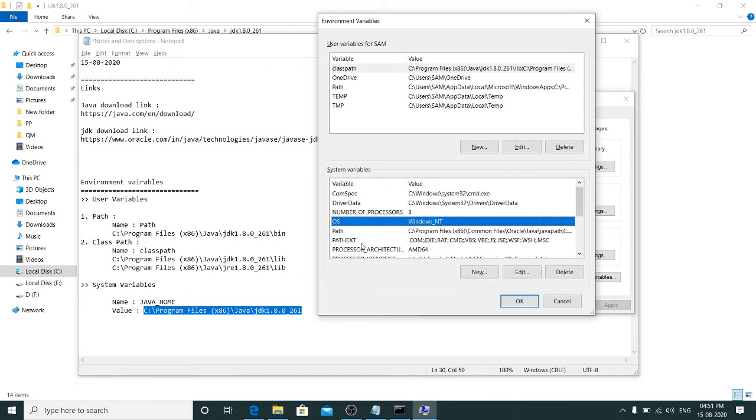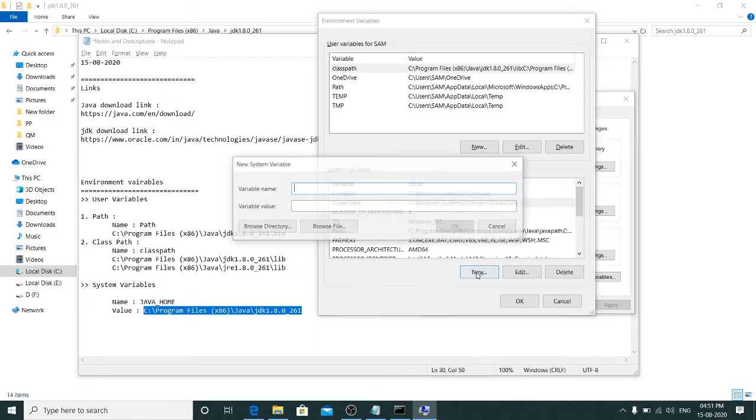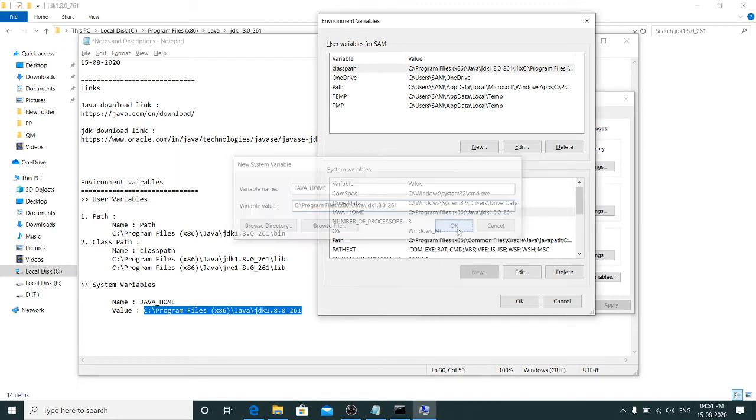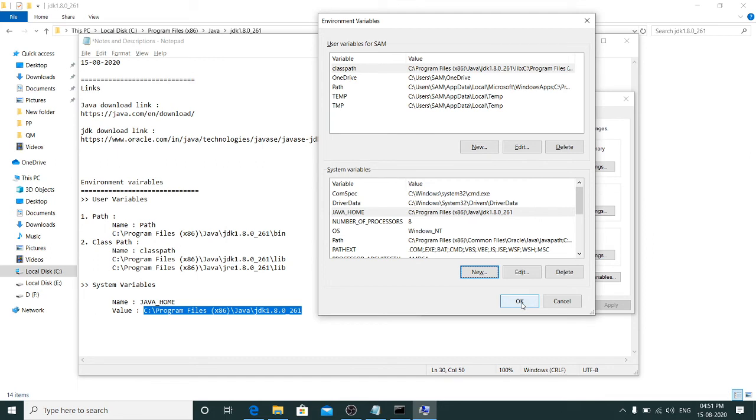See, now you don't see any JAVA_HOME here. Click on New, JAVA_HOME, and copy this, and do not give any slashes at the end. Just click on OK, and that's all.